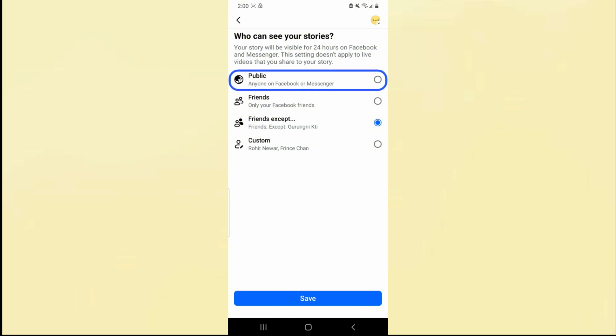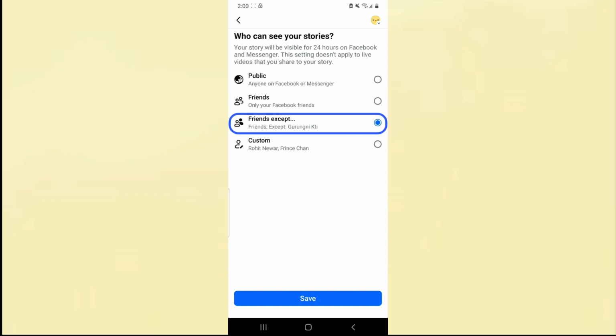Select the option Public if you want to let anyone on Facebook see your story. If you want to allow only your friends, then select Friends. But if you want to hide the story from a few other friends, then tap on the Friends Except option and select the profile of the friends you want to hide your story from.